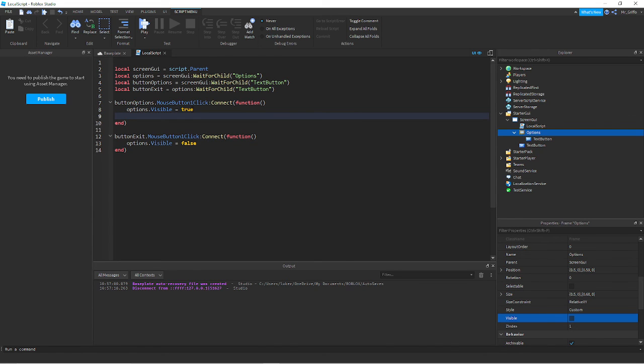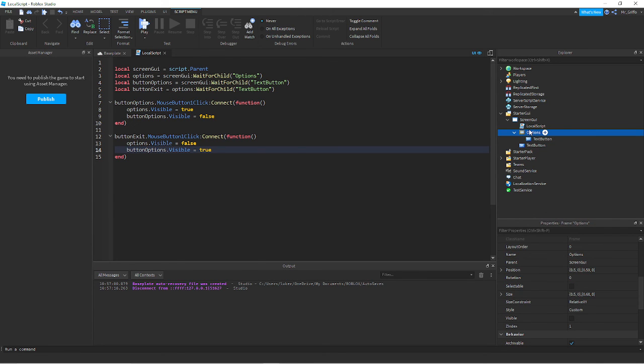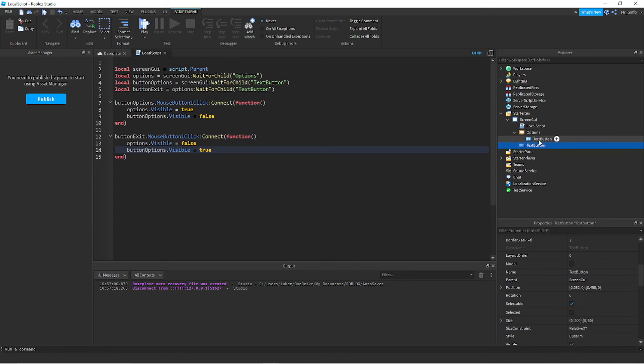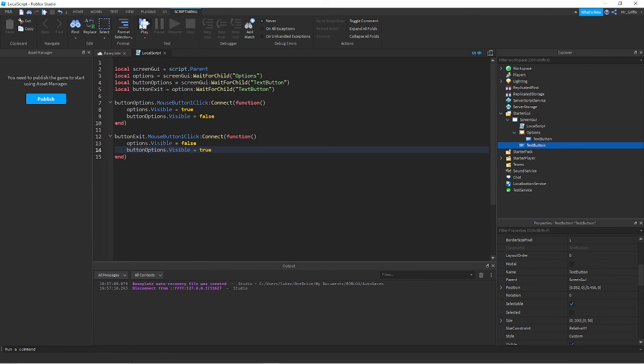We could also even get rid of the button at the same time here, so we could say buttonOptions.Visible equals false here, and make it visible again here, so buttonOptions.Visible equals true. So now when we click this button, it makes the options frame visible, which includes its descendants, and makes this button invisible. And then if we click this button, it makes options invisible and the text button visible.